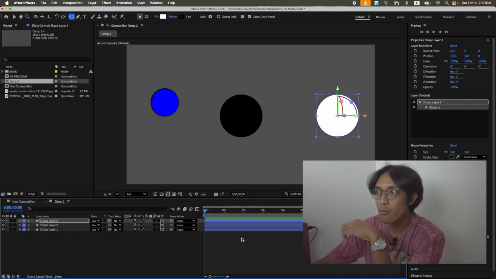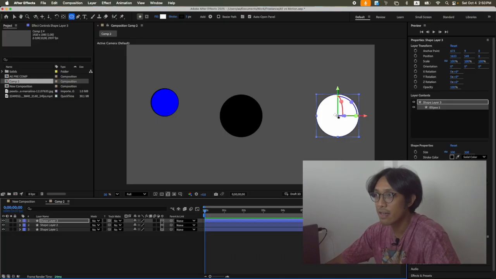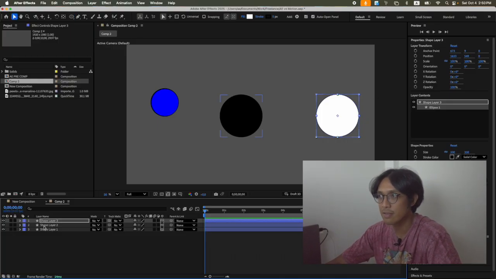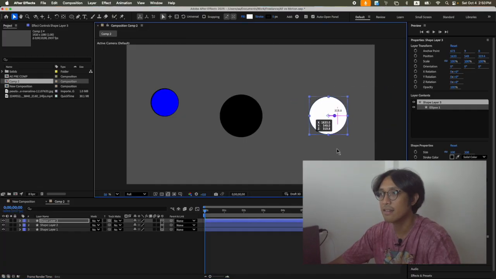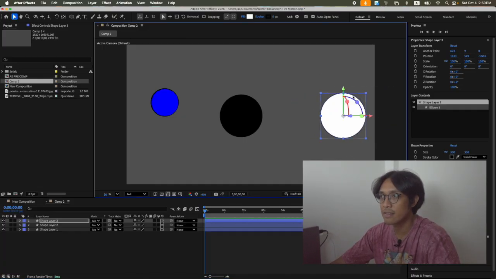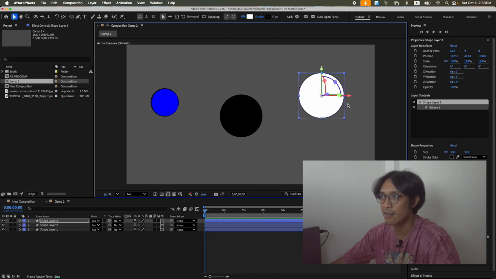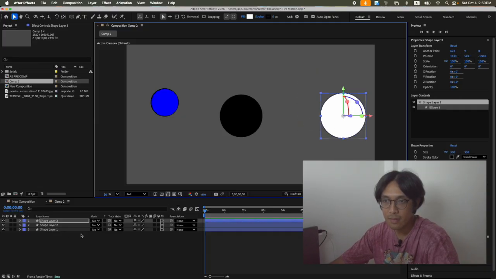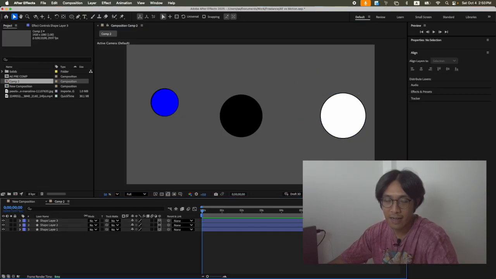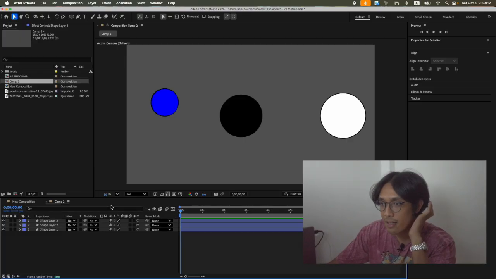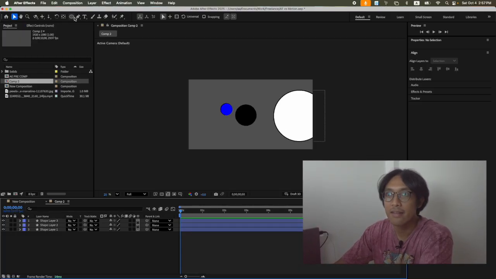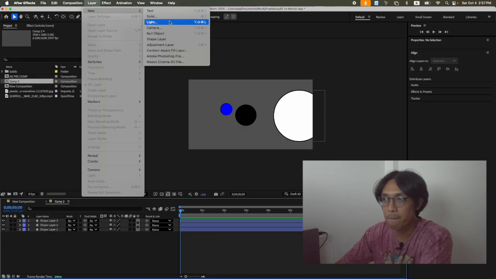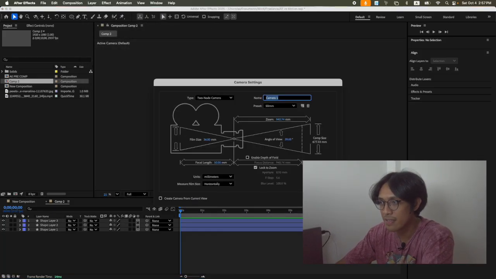Okay, now we can adjust the, okay, where is it? This one. Yeah, the Z, and also the X and Y. This one Y, this one X and then Y. So let's undo that. Now to add the camera in After Effects, go to layer, new layer, and then camera. Okay, leave as is.